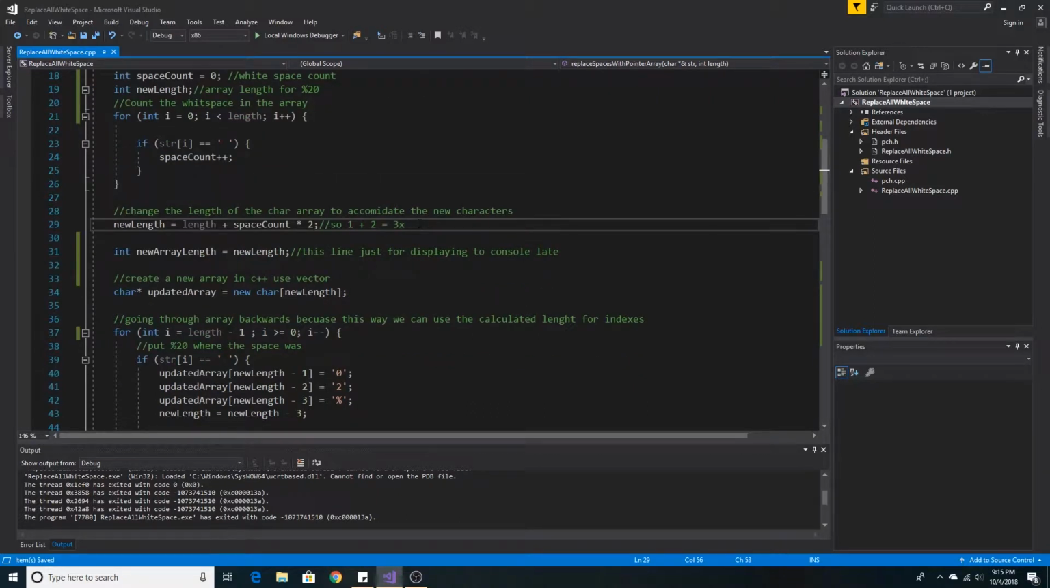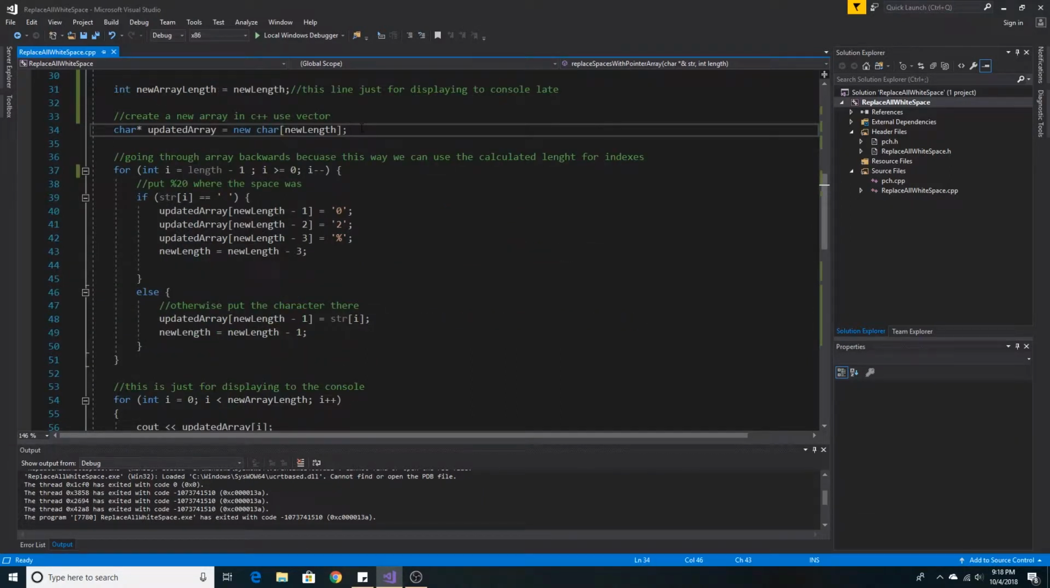To get the new length of the array, we take the original length of the array plus 2 times the space count. So this essentially will give us the 3 spaces for %20 because we have the original spaces plus 2 times the original spaces. This line is just for display later. Here we create a new dynamic array with the new length to store the characters.